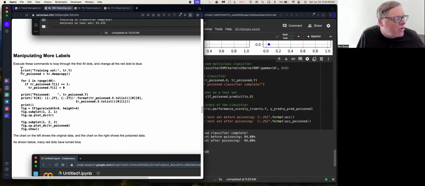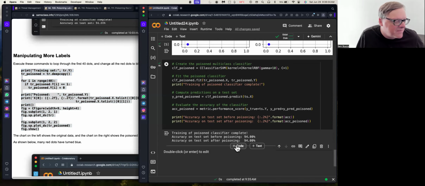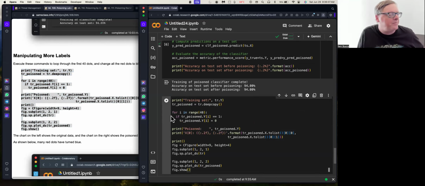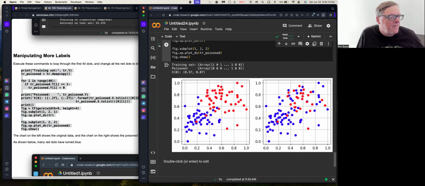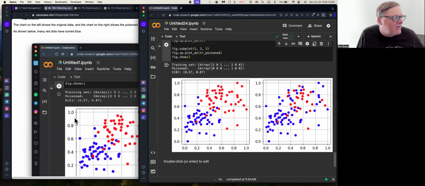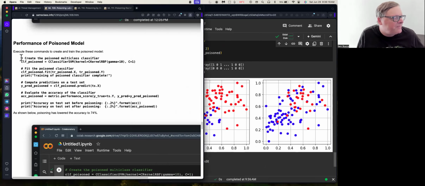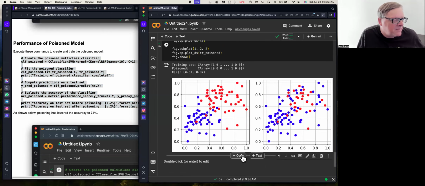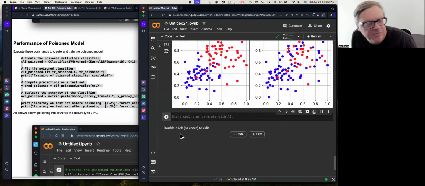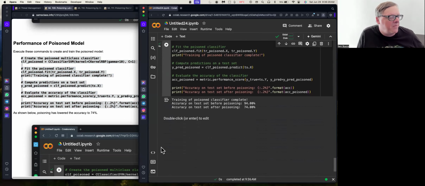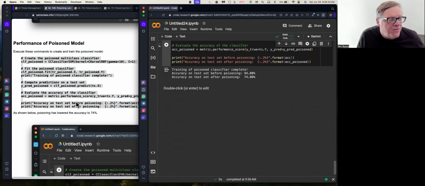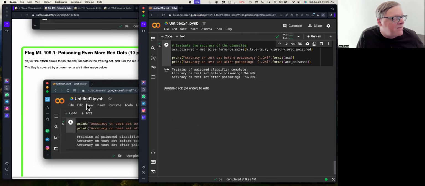So now we're going to manipulate more. We're going to change the first 40 dots and change all the red dots to blue. That should make a difference. So now here's the red, but now there's a whole bunch of blue mixed in with the red. Seems like that would be enough to confuse the model. All right, and now it falls from 94% to 74% accuracy. So it is having an effect on it.